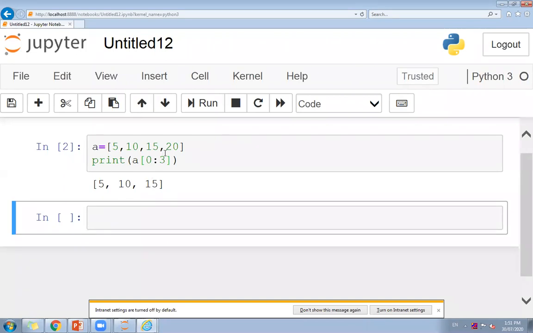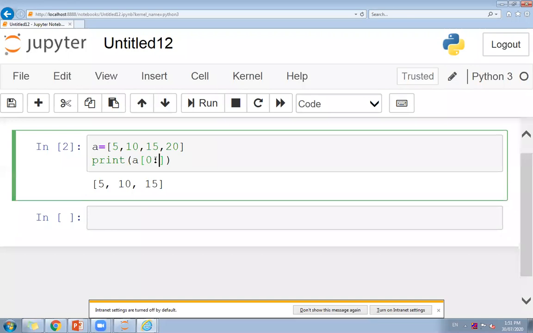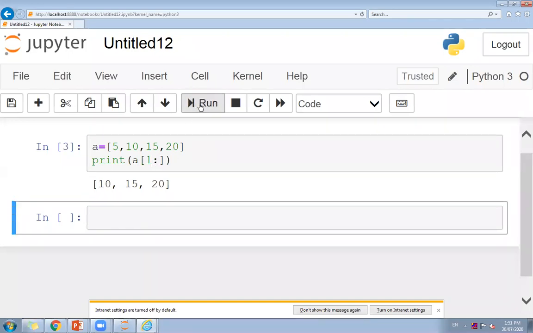And suppose I want the elements after 1, in this way you will find that from the first element, all the elements are printed here. So I want the elements from the first element, one column which shows all the elements from the first element. So 10, 15, 20. So all the elements are extracted.